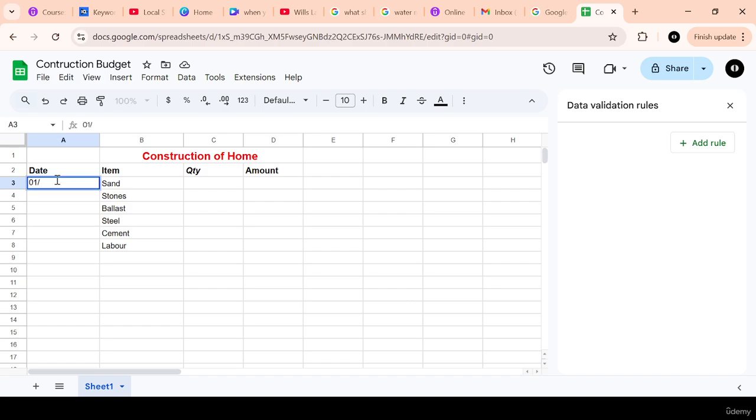01 stroke 08 stroke 2025. Then you click on enter. The moment you click on enter, it validates that particular date. So you can try scrolling down, like pulling it down like this. Let's see what happens.